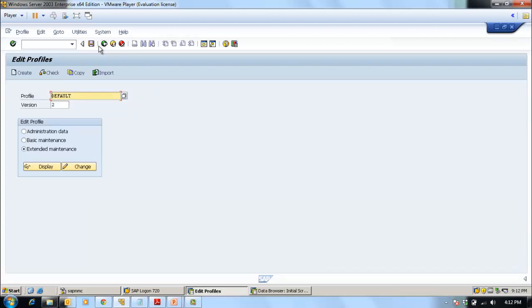This is to check the consistency of the profile parameters. We will leave it like that to have some examples. So basically right now, when we do the check consistency, we checked the consistency between the database and ABAP. However, it also checked whether this parameter value is valid or not valid.